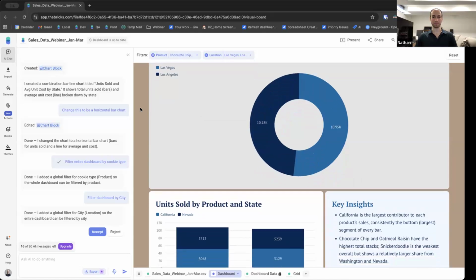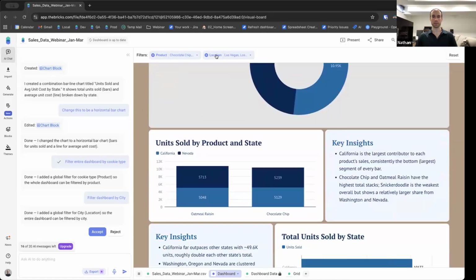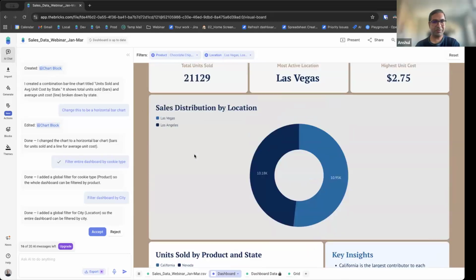Great. So there we go. Now we've got multi-level filters where we've got just the cookies we selected and just the two cities that we have selected.